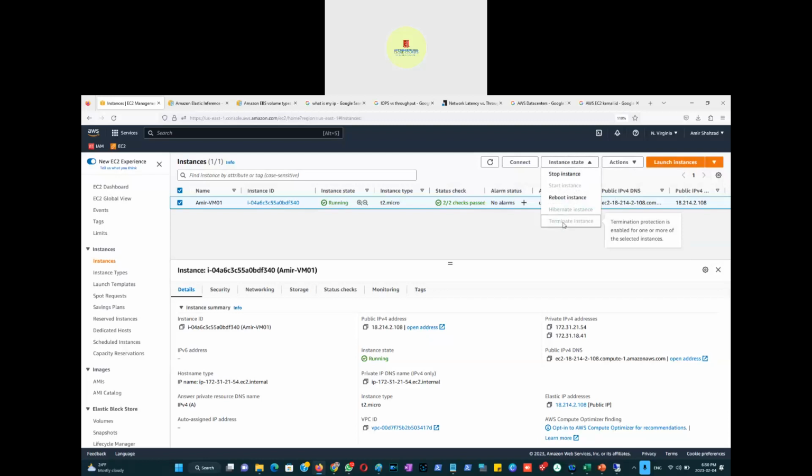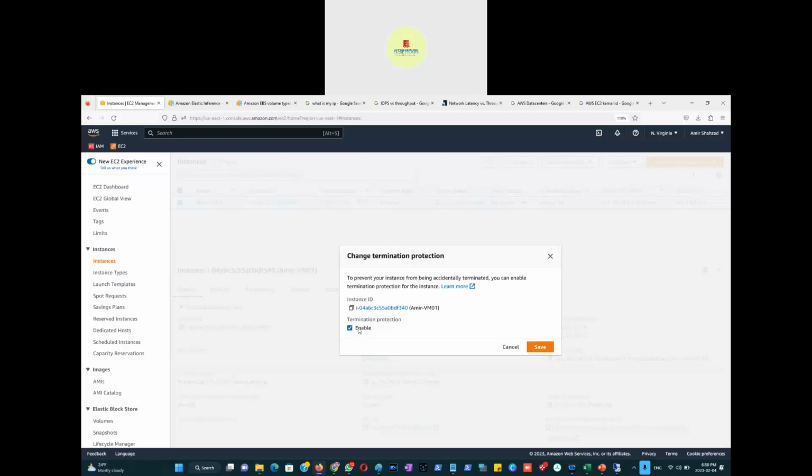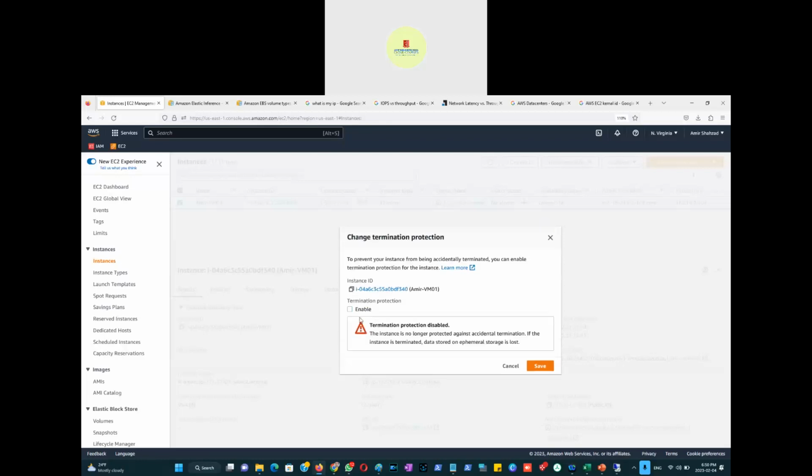We enabled this so I could show you how to first remove the termination protection and then terminate the machine. So where is termination protection? That is in actions. I go to instance settings and change termination protection. I need to turn off the protection so I could terminate the machine. Change termination protection is enabled. I'm going to uncheck it. The instance is no longer protected against accidental termination.